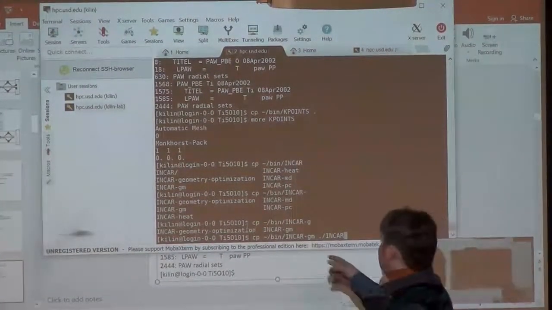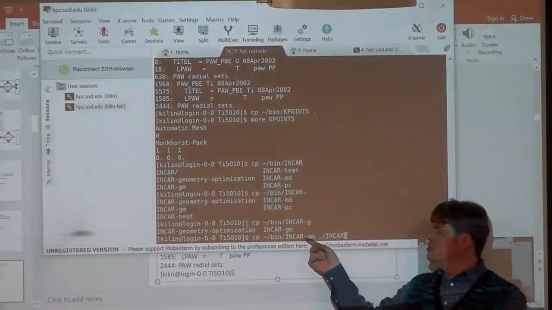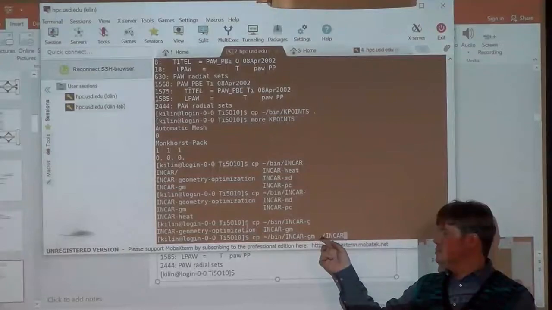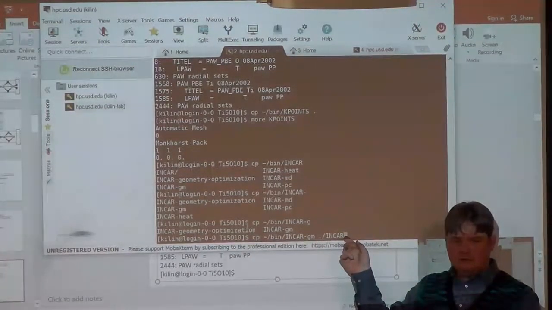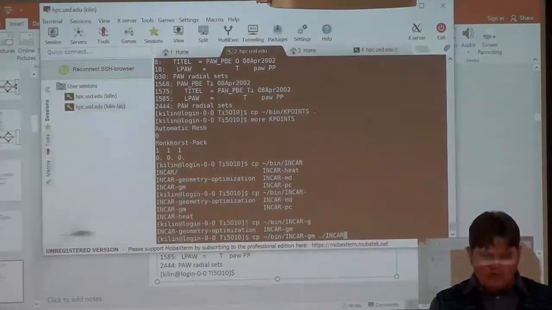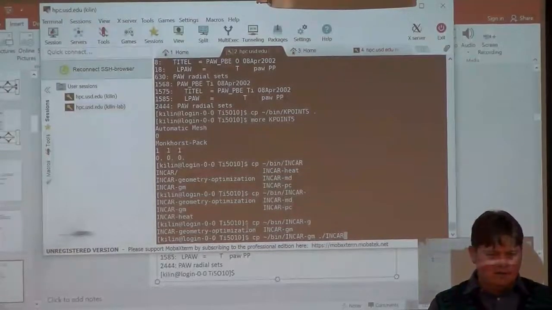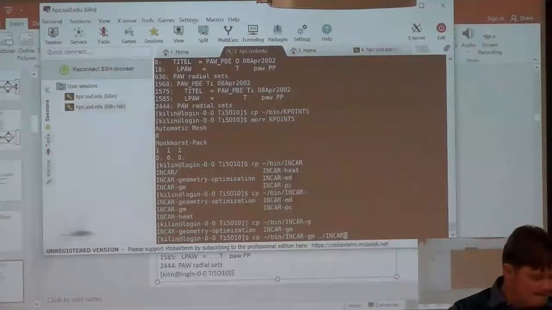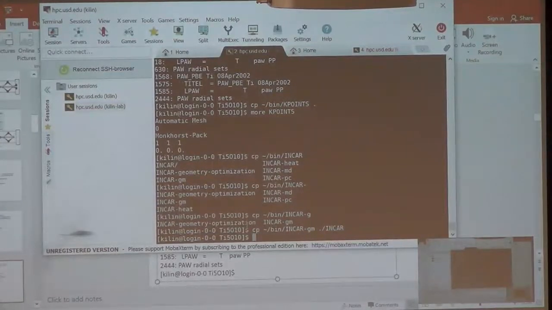So I invite you to copy the template, GM for geometry optimization, space, period, / INCAR. VASP is useful, but it is not forgiving in the sense of names of files. There are standard names, and if you miss the right word for the file name, it will just not work. So copy this template into this directory, and then look inside.